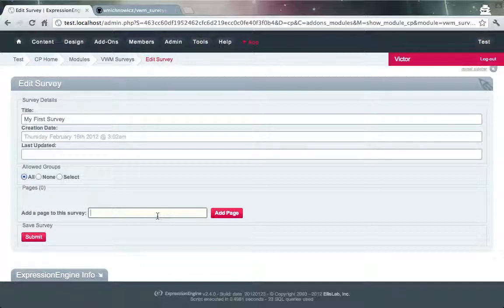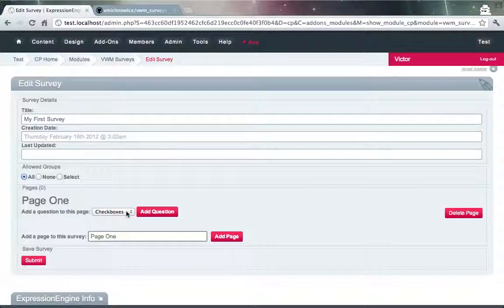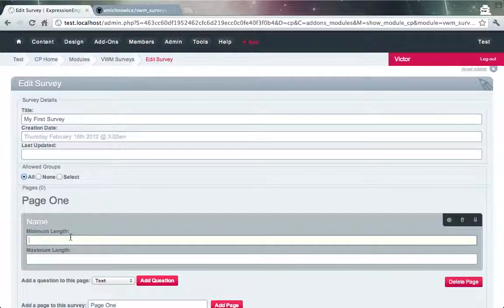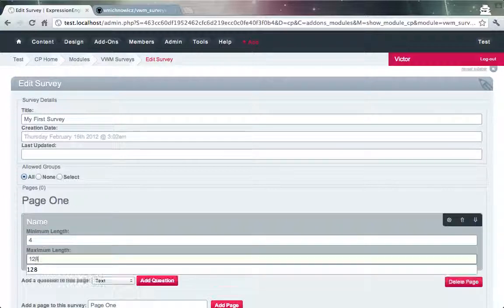So let's create a page 1. And then we have multiple question types. We have checkboxes, date, radios, radio matrix, text, and text area. And there will be more to come. So inside page 1, let's start out with a text question type. Let's say name. User can put in their name. Let's have a minimum length of 4 characters and a maximum length of 128.